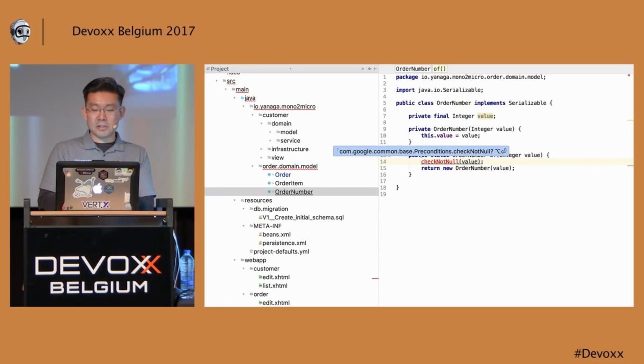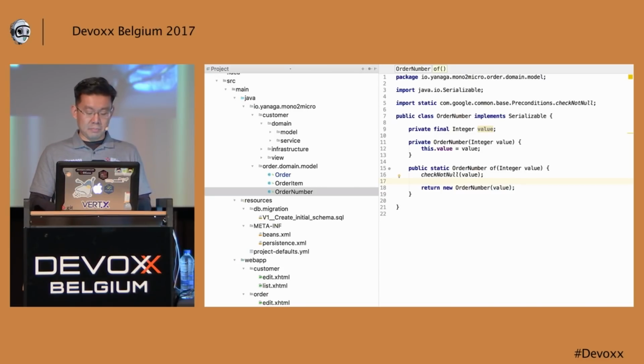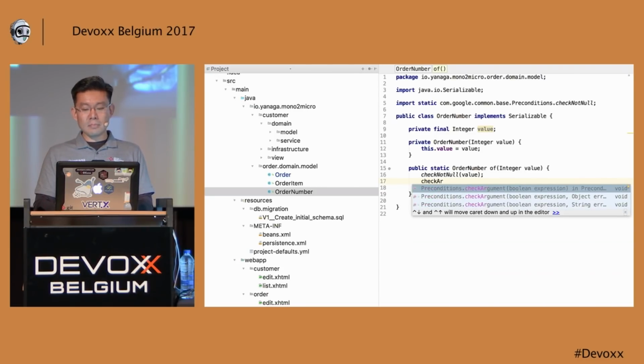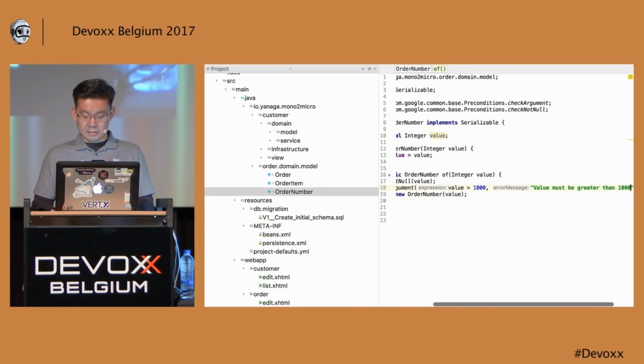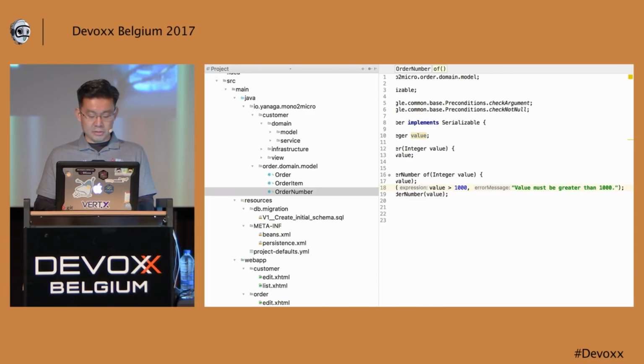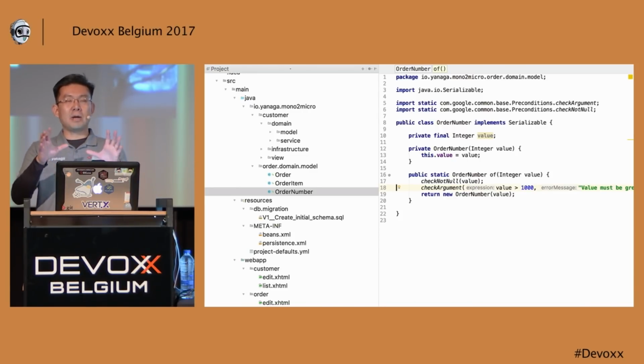So to perform the validation, I would like to say that the value that you provide here can never be null. I also like to say that the value needs to be bigger than 1,000. Okay, show some error message too: "Value must be greater than 1,000." And this kind of information I can use later, for example, to show some error message on my interface.